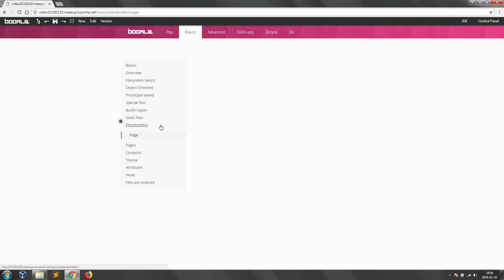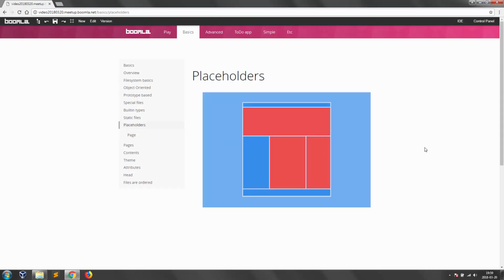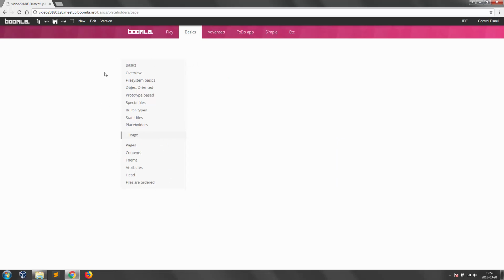So for that reason, when you create a new page, you actually create a new instance of an application. And this application is defining some placeholders. For example, in this page, the menu is within a placeholder that is taken from the application itself and the top menu. And there's another placeholder, this one, which is taken from the page instance.